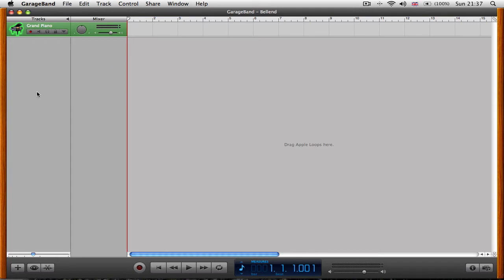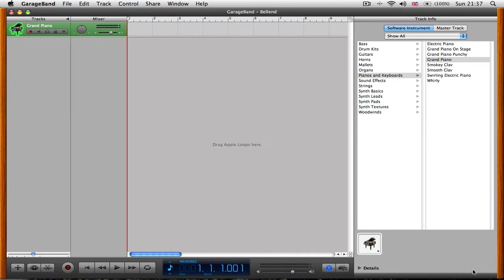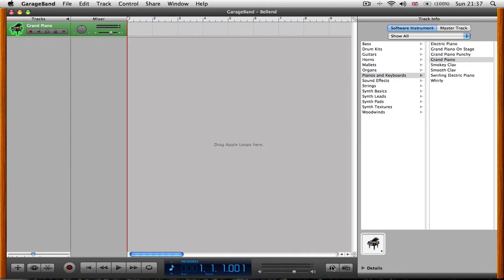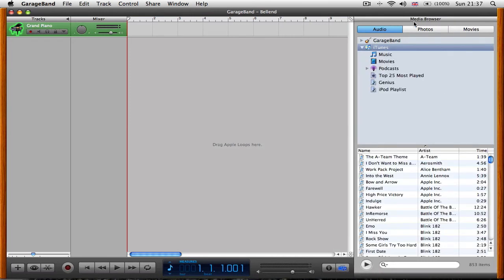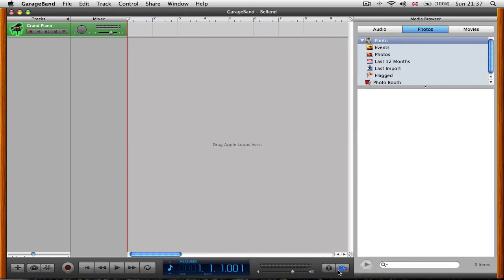So, I've got here my basic interface. I've got the obvious buttons here: back to the beginning, rewind, play, fast forward, and loop. I've got the record button here. And here I've got the info tab, which I'll go through in a minute. And here I've got my media browser, but I'm not going to use that yet.